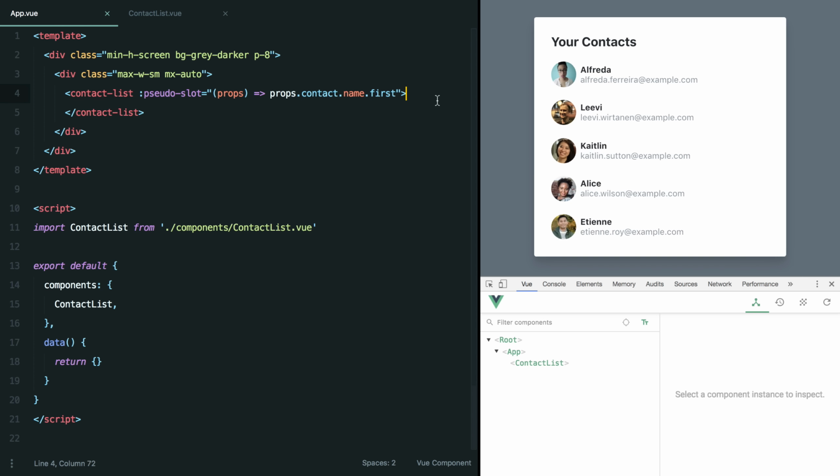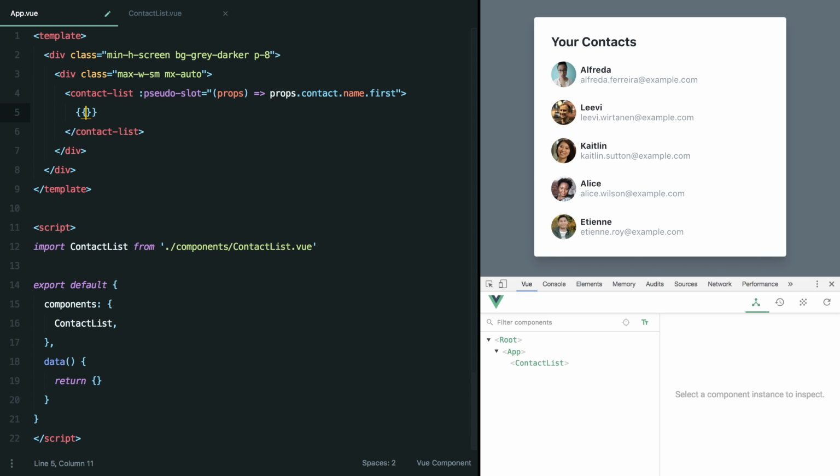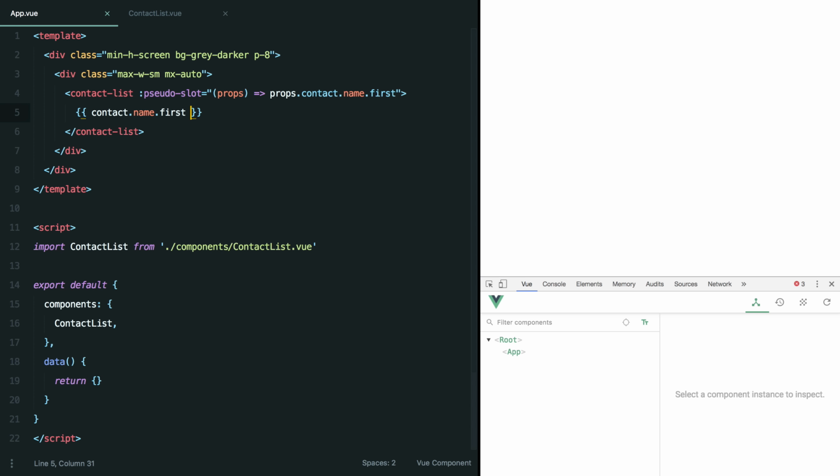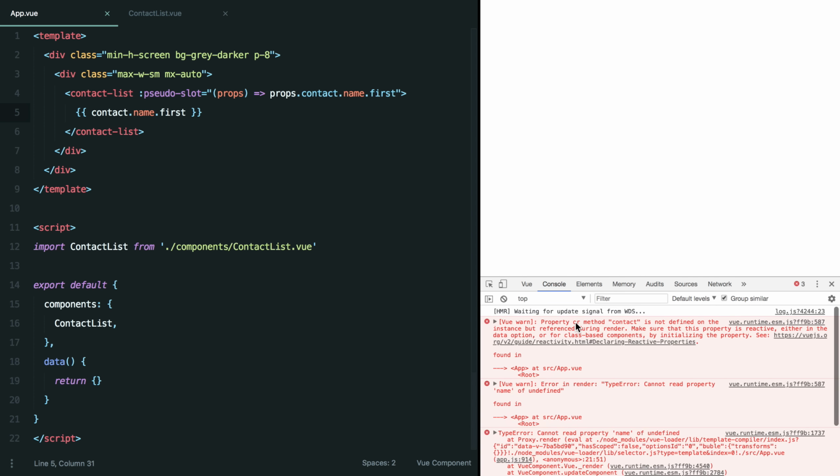To start, let's try and render the contact first name again. So we'll just say contact.name.first, and we're going to see that the application breaks again, and we're getting those same errors about the contact not being defined. So just like we do up here with the function prop, we need some way to accept the props that are being passed to us from the child.